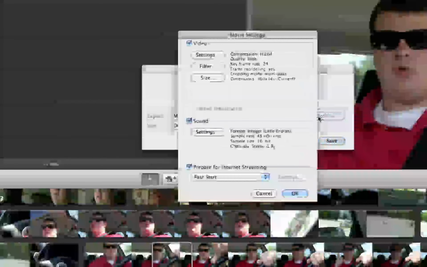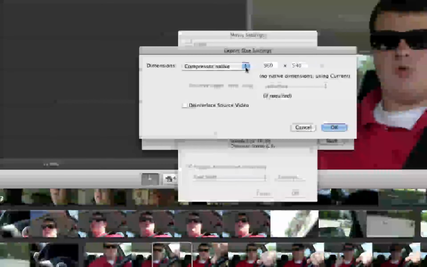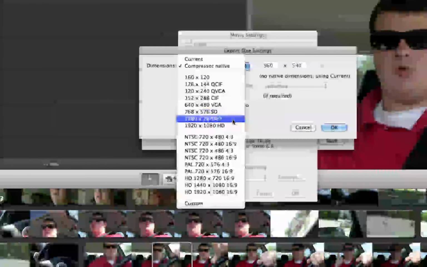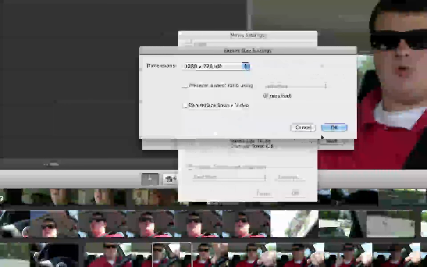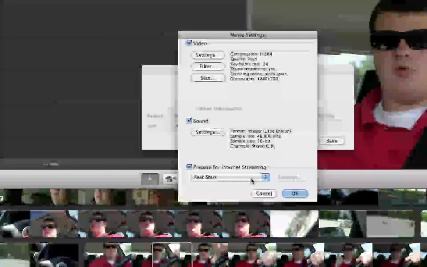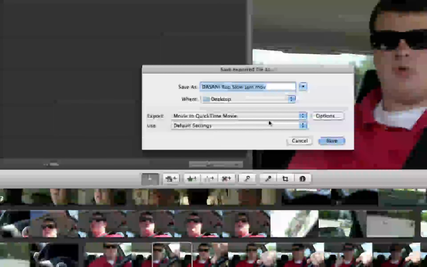And then options, and then you can select your size again, which is 720p or 1080p. I like the 720 like I stated before. And again, internet streaming, fast start. So basically, QuickTime is a really useful video file for the Mac because it uses H.264 for the compression, and it's just really good quality at okay file sizes. They're not outrageously huge.